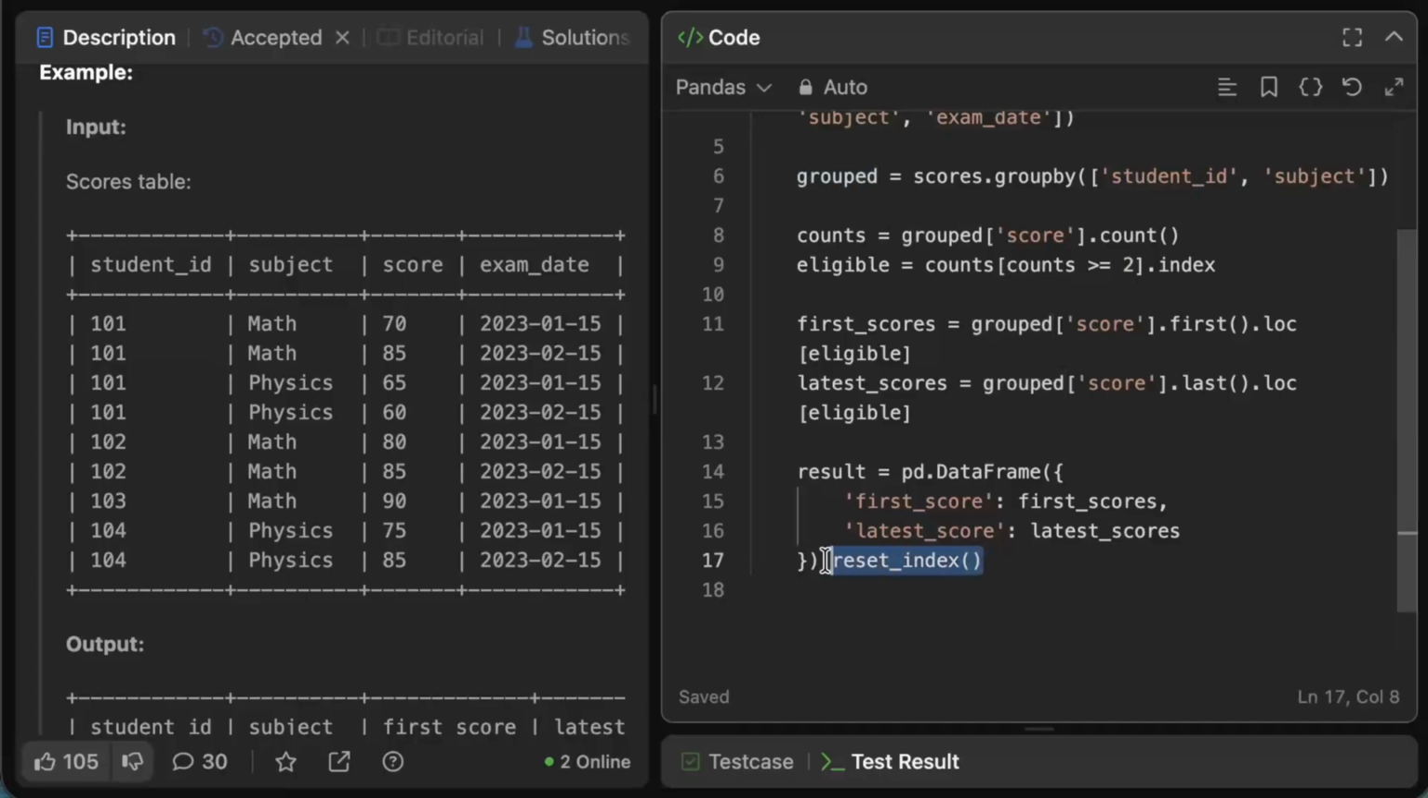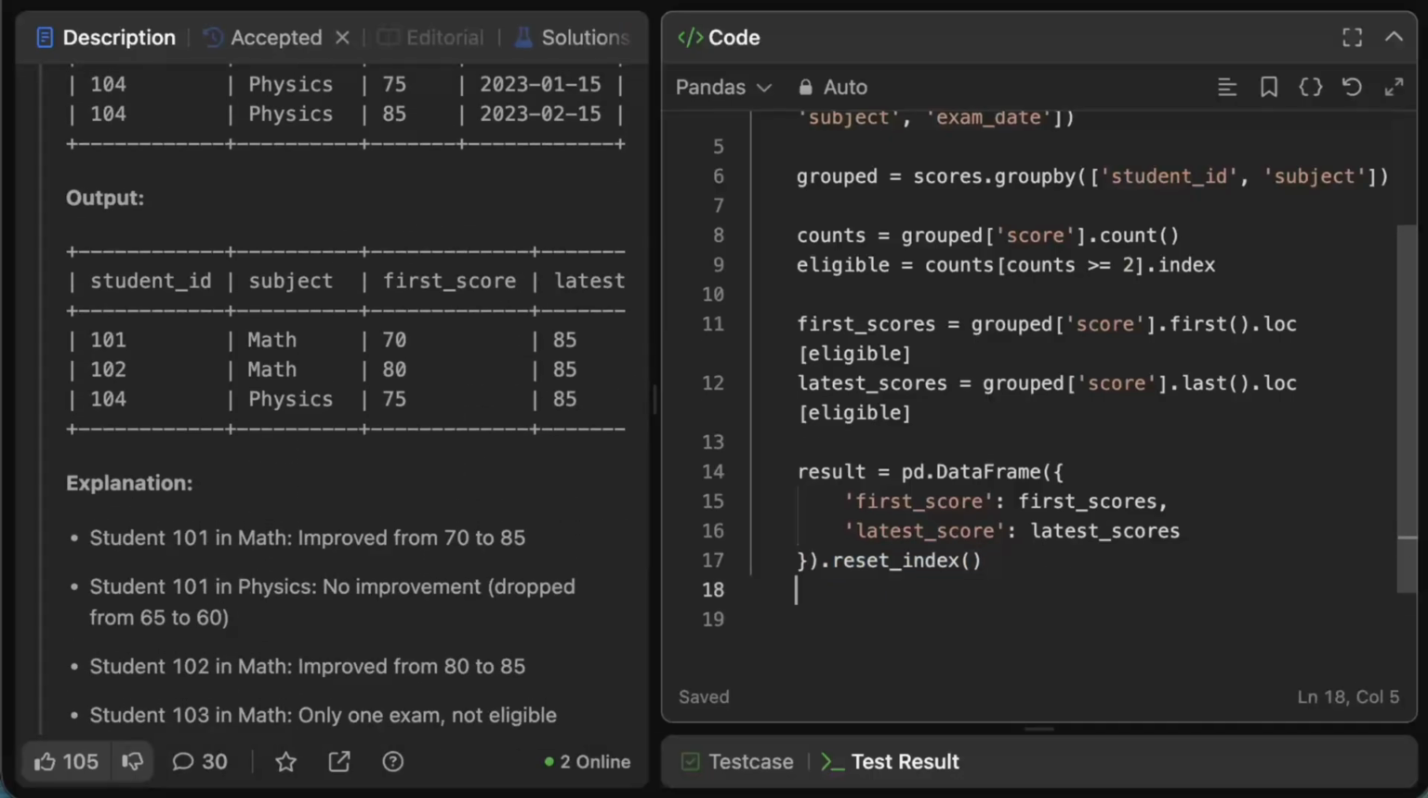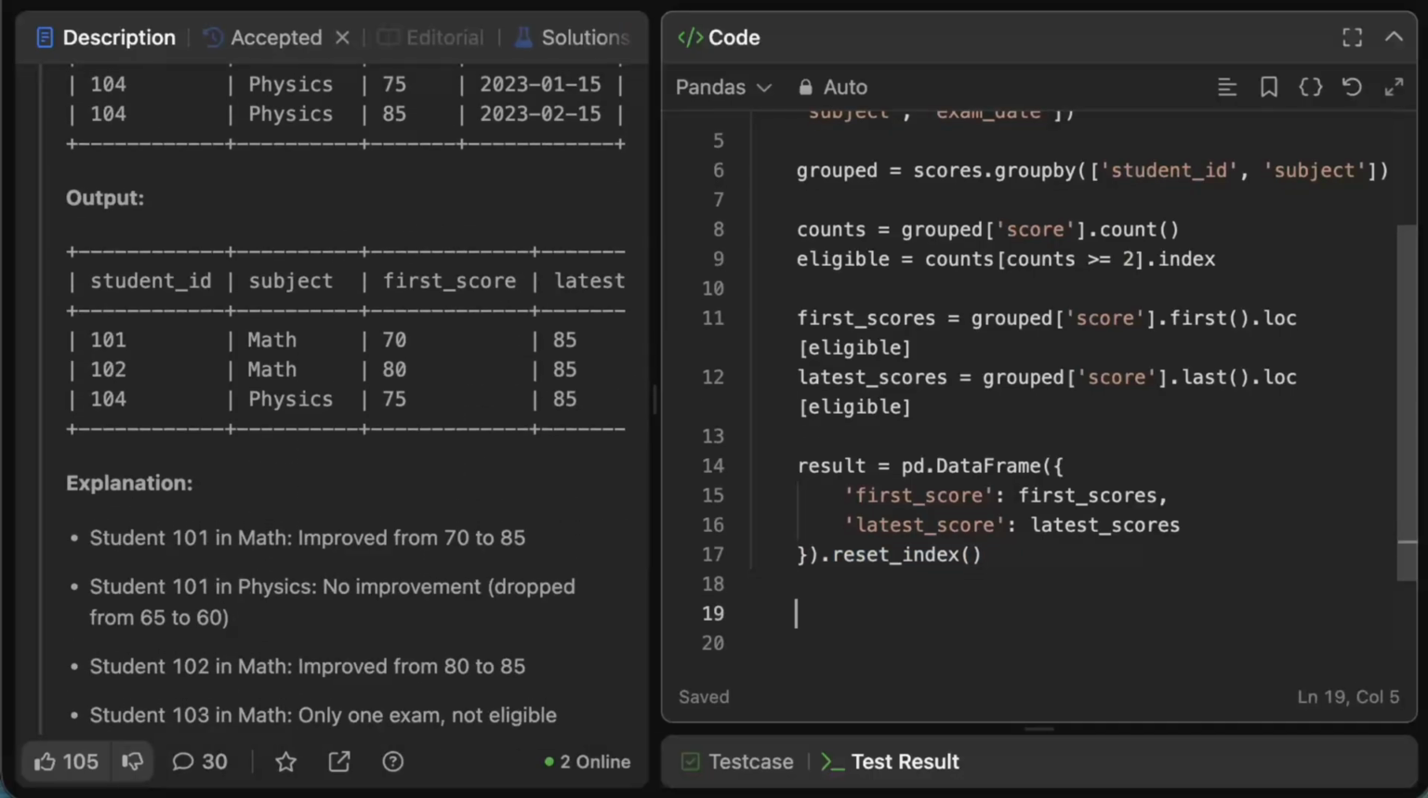The reset index method performs two actions. It promotes the index to columns, so it takes the current index, student ID and subject, and promotes them into regular columns in the data frame. And it creates a new numeric index. It replaces the old index with a standard numerical range index, like 0, 1, 2, etc. So we do this in order to include student ID and subject as normal columns, because we will need them for the output. Before we output the data, we need to filter for improvement and order.